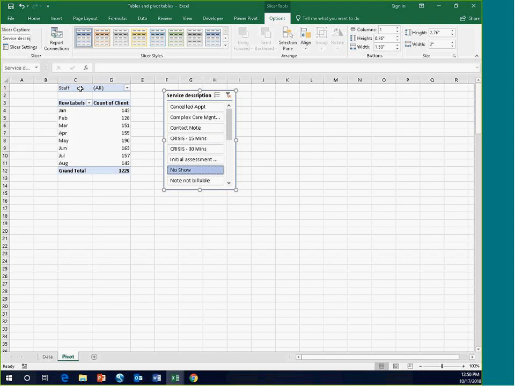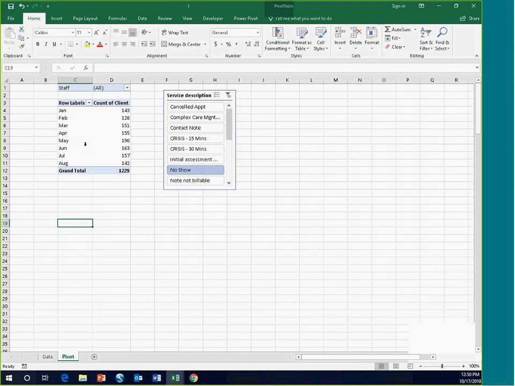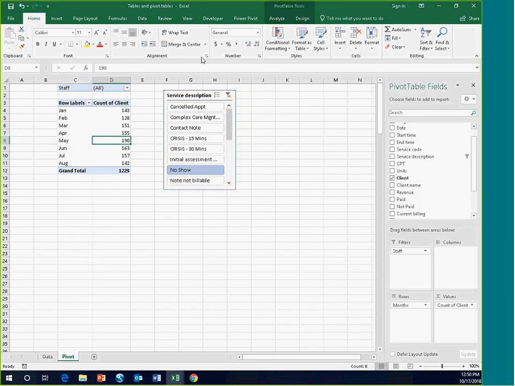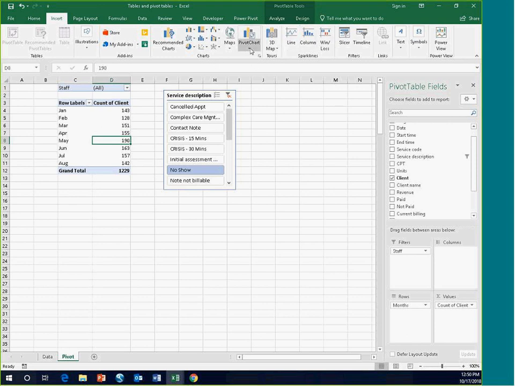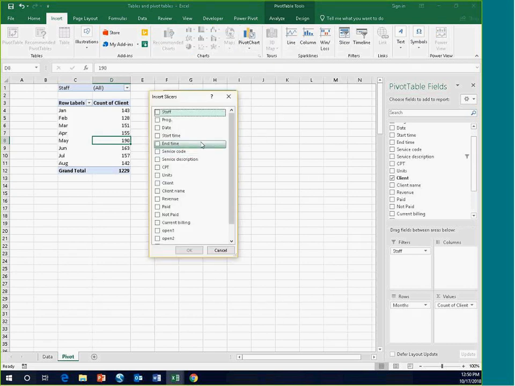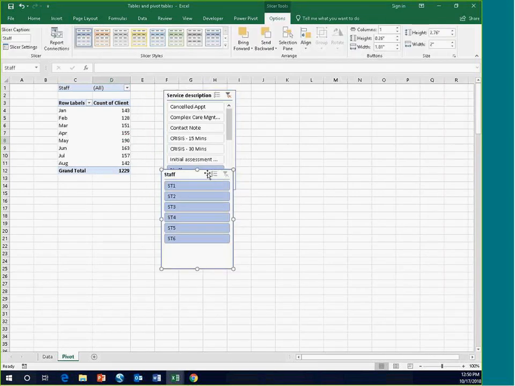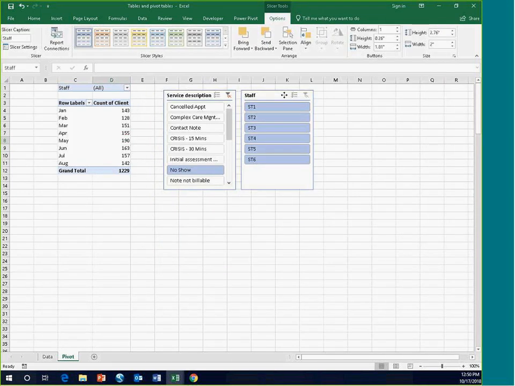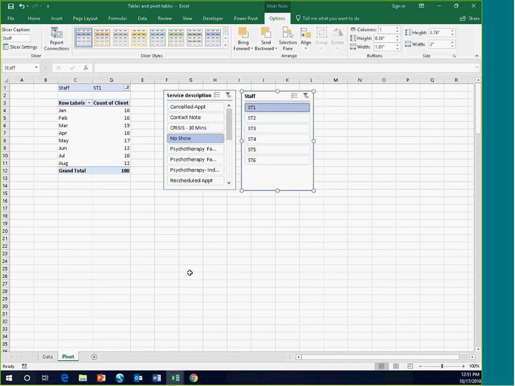I don't like having my filter up in here for staff, so let's go back into our pivot table, go back into Insert, and insert another slicer. The slicer that I'm going to do is staff. So now what you're seeing, I'm able to say, okay, for staff 1, I want to know what the count of no-shows was for each month.